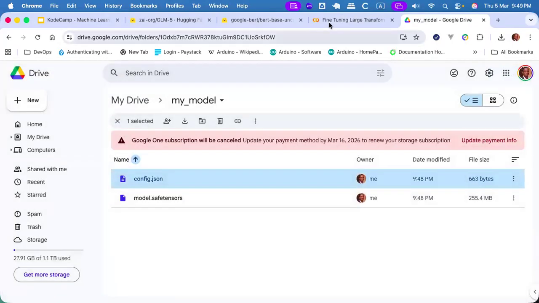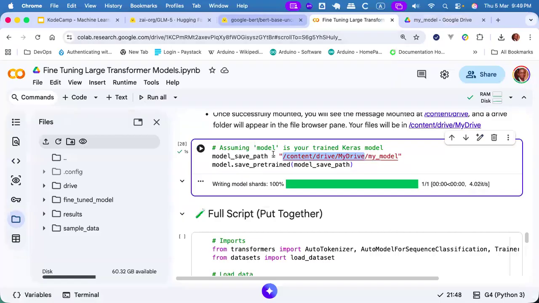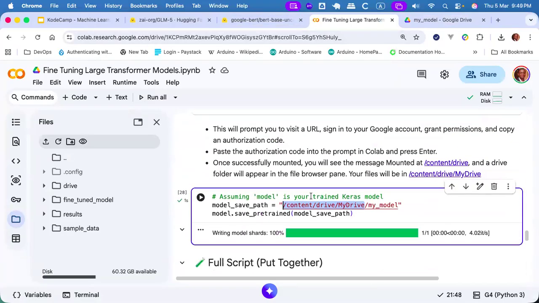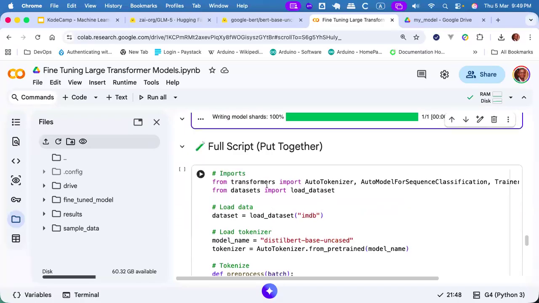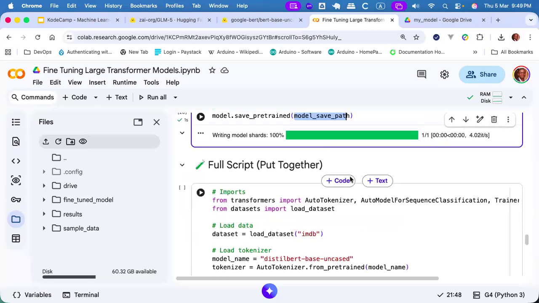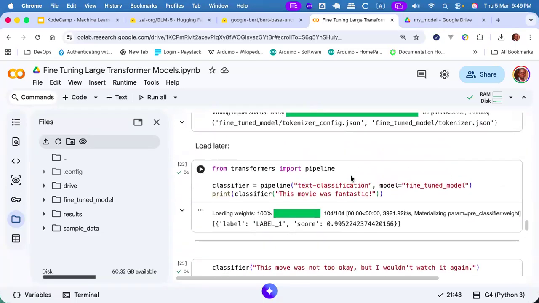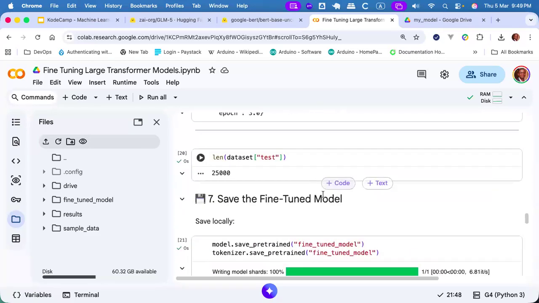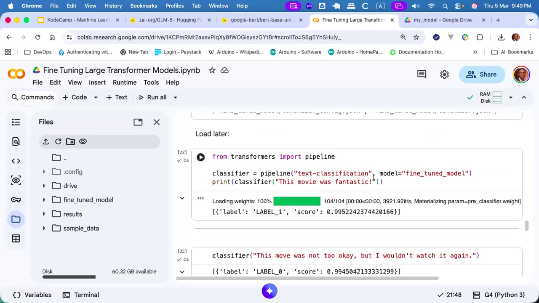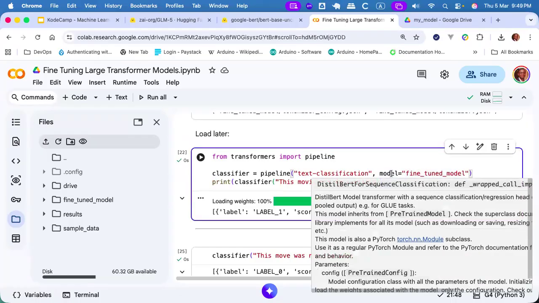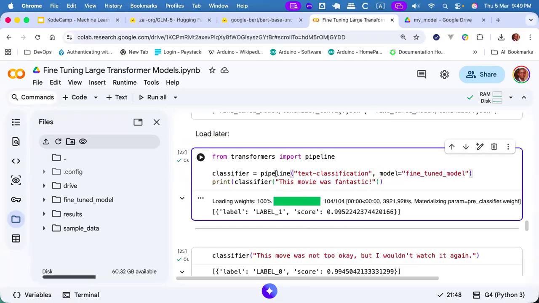So this is the best way to save it, so that you don't lose it, right? Save pre-trained, you specify the full path. The path looks something like this, and that's it, right? So if I want to load again, the same thing, right? The same thing I did here where I said pipeline model equals this, right? You pass the full path to the model into this, okay?